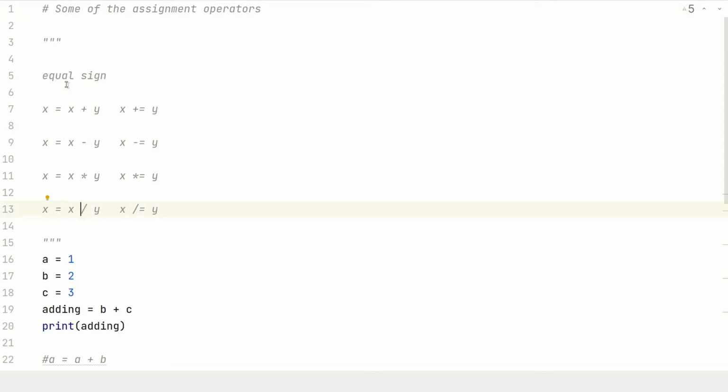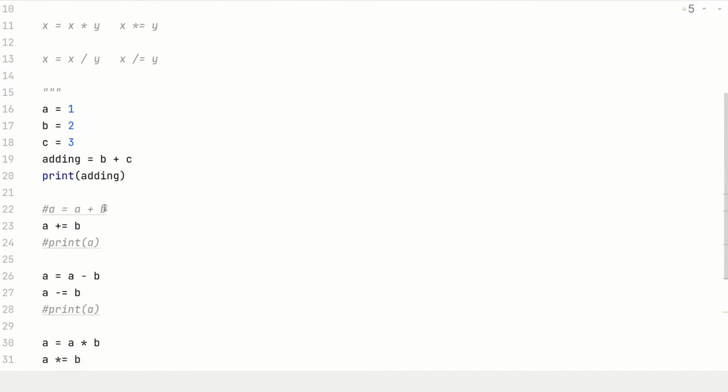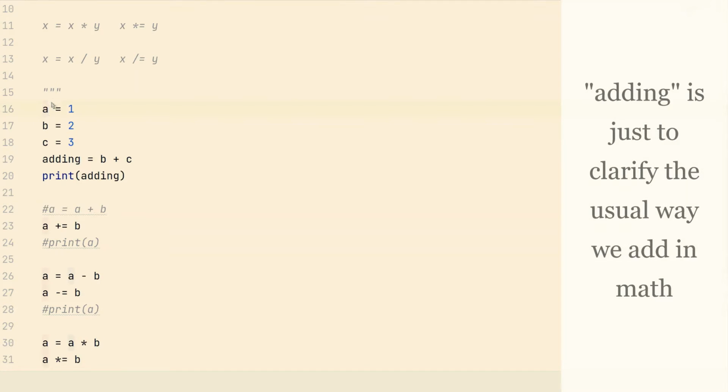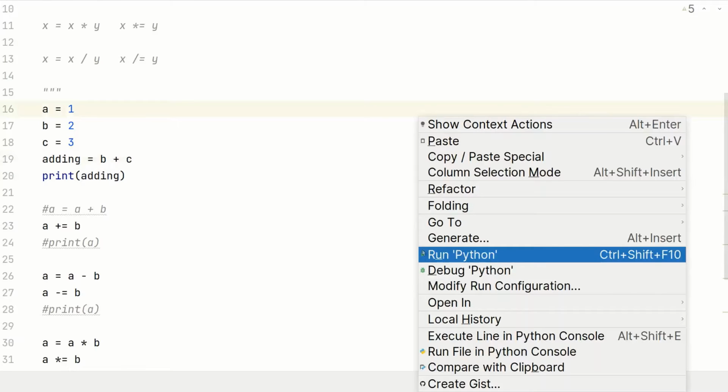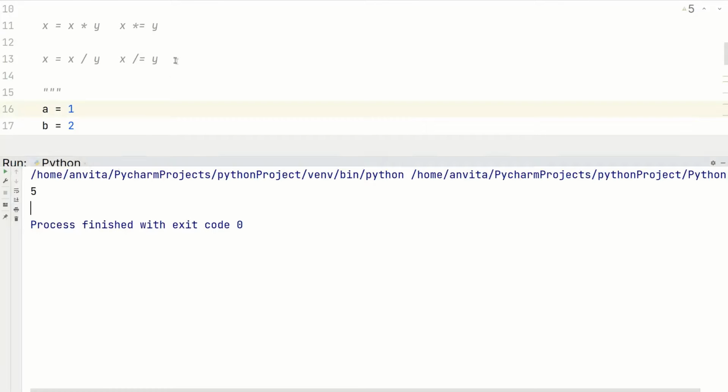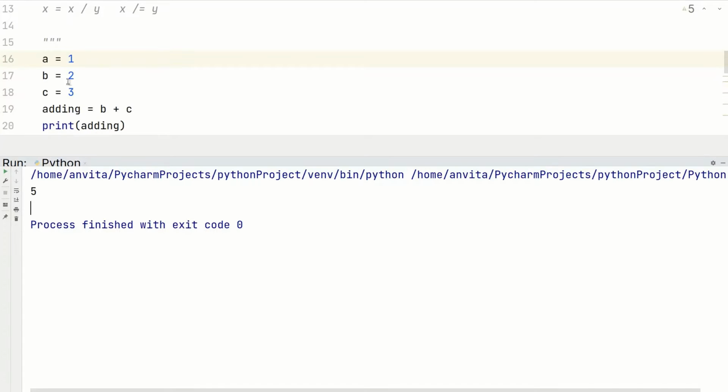Let's start with equal. So over here, I've defined a variable called a and I've set it to 1. After that, I've defined a variable called b and set it to 2. And lastly, a variable called c and set it to 3. Then I've defined a variable called adding and I've set it to b plus c and then I'm printing it. So when I run this, it's saying 5. Because b is 2 and c is 3, so 3 plus 2 is 5. So that's a way you can add inside a variable.